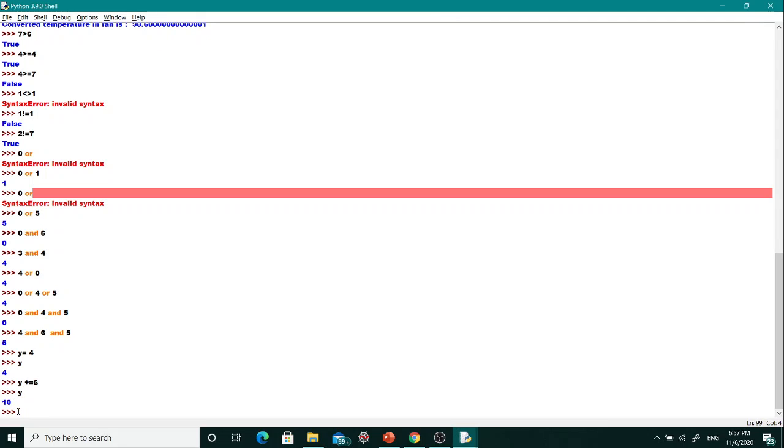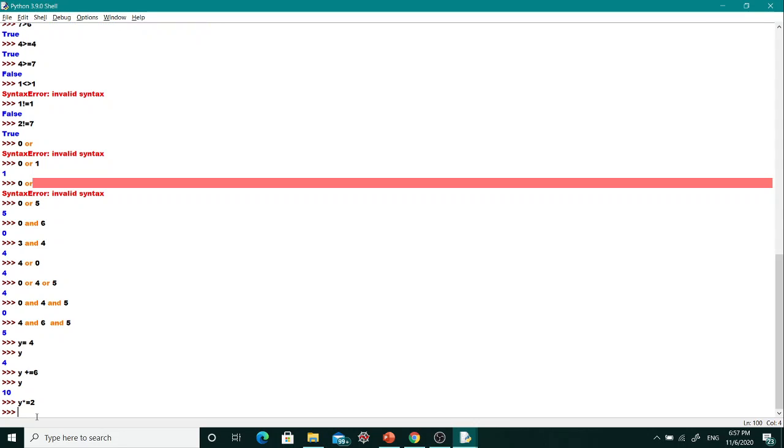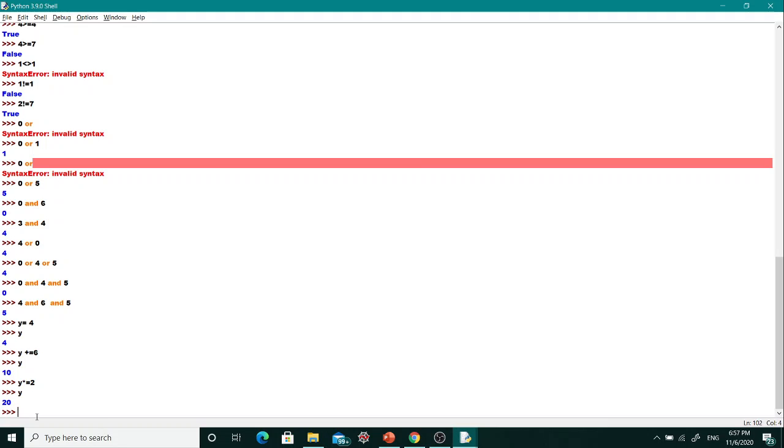Next assignment operator, like we have star star equal to 2. So the value of y is 10. Y is equal to 10 multiplied by 2, which is 20. So here the value stored in y is now 20. So 20 is the result.